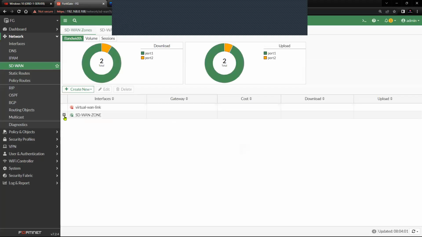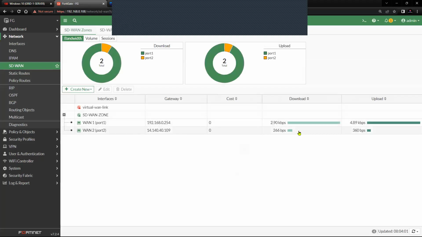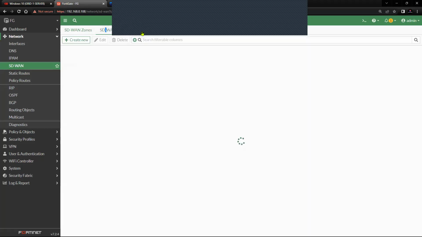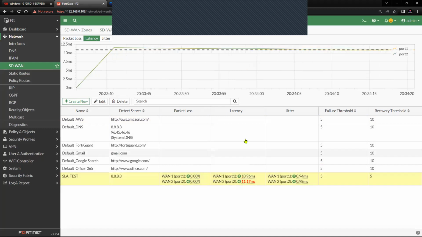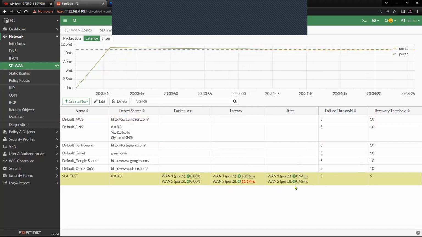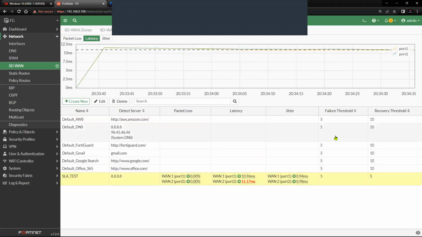If you go to SD-WAN zone and expand this, you can see both the interfaces are active. And these are the SLA. You can see here the test that we have created, the SLA test for the server 8.8.8.8: packet loss percentage, latency of 10 milliseconds and 11 milliseconds for WAN 1 and WAN 2 respectively, and jitter. So these are the 3 parameters that get calculated when we send the probe to 8.8.8.8. And the rest of the parameters are failure threshold and recovery threshold that I have explained.